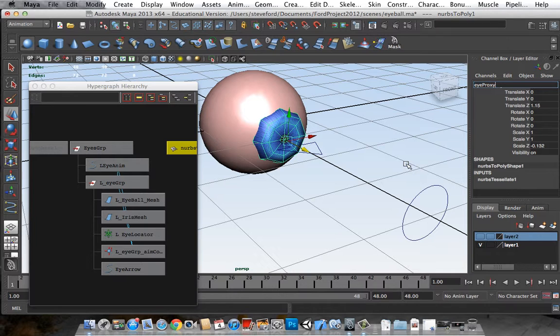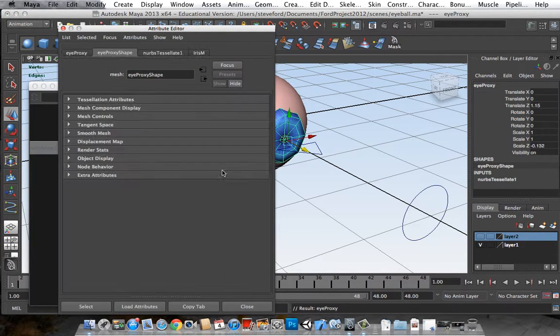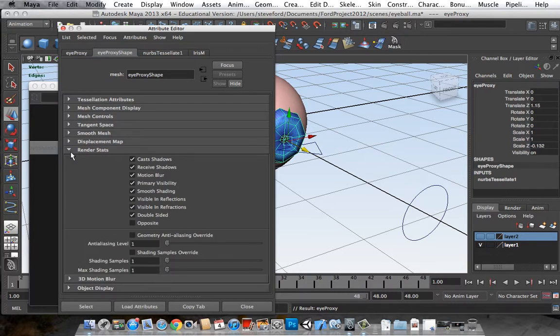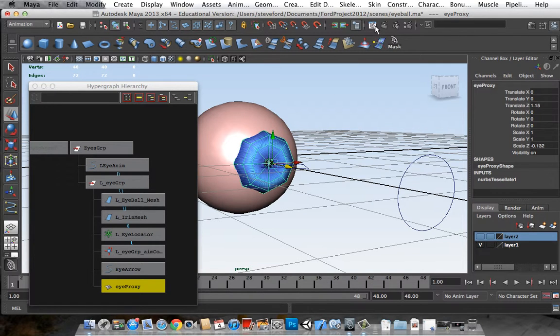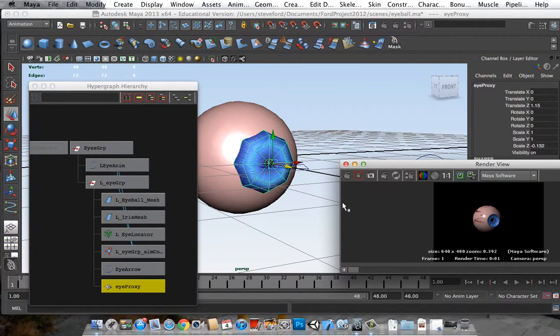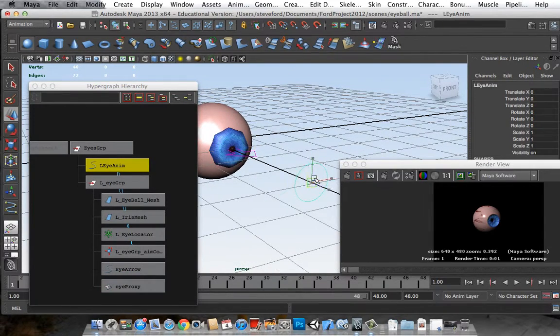Proxy. Okay, so iProxy. I parent that in, and I bring up the attribute editor on it, and I just go to the render stats and say primary visibility is off, cast shadows is off. So I basically just turn the whole thing off, so that when I render it, it looks like that. But I have this nice simple hardware thing. It took me no time to build.